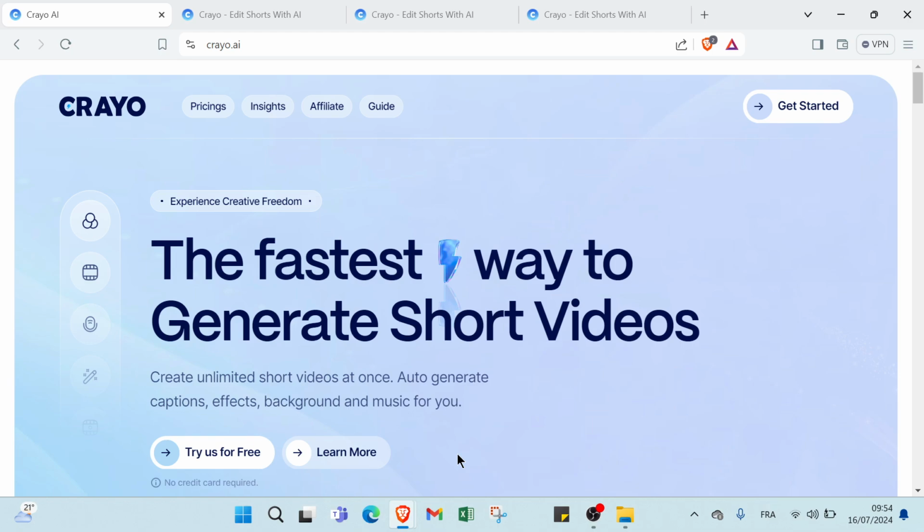So why do we use Crayo AI? First we have ease of use. Crayo AI's intuitive interface makes it accessible for beginners. Speed, we can quickly generate videos without extensive editing knowledge. Quality, we can produce professional looking videos that capture attention. Efficiency, we save time with automated features and smart templates.